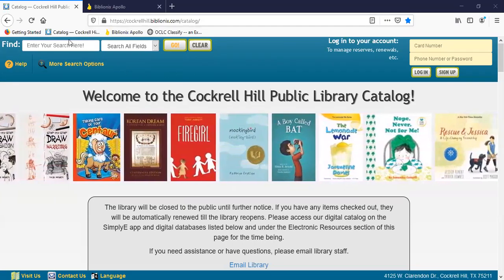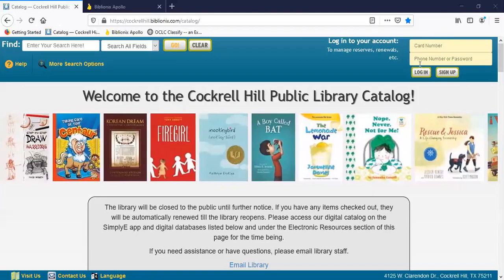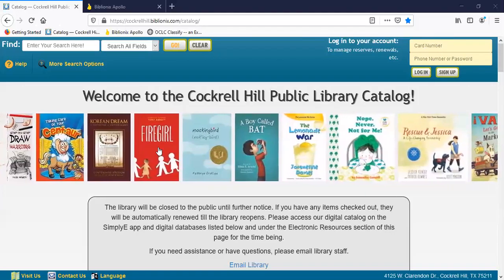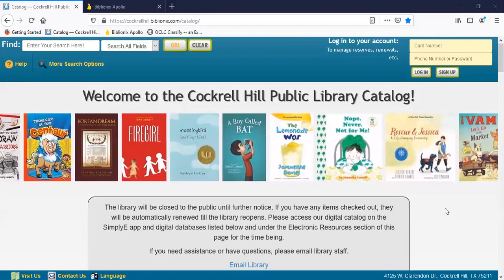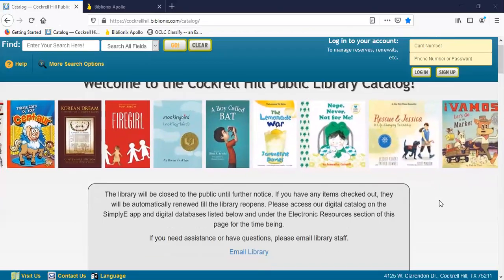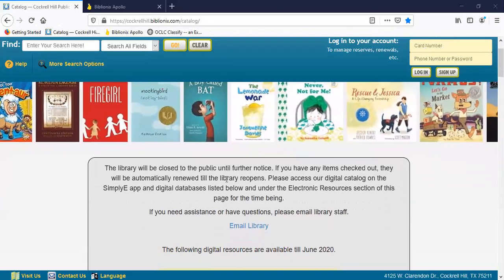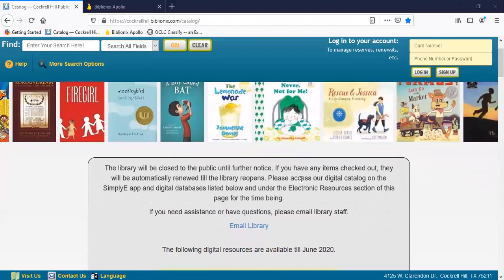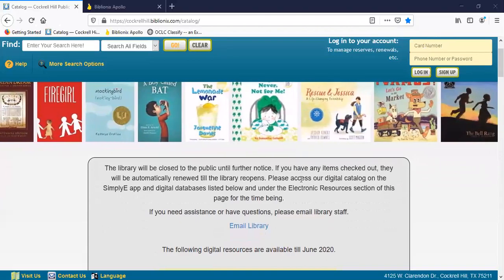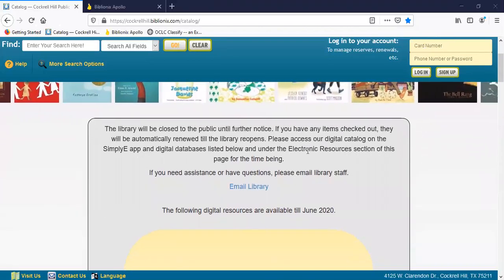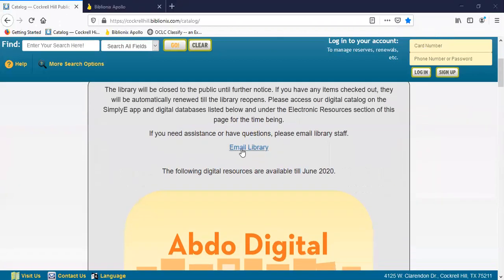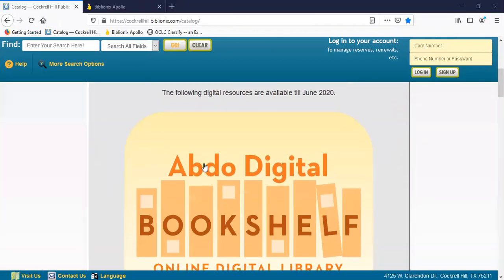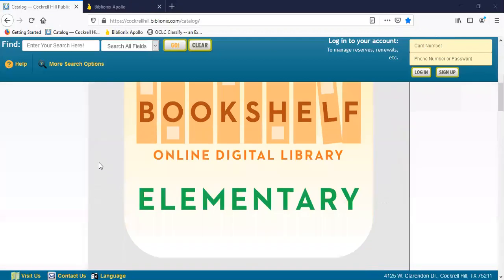And as you can see here, we have our search field up here where you can log into your account. We have a scroll going through here. These are the books that are most recently added. We have some notices here. Right now, the library is closed. I'm just letting you know that any items you have are automatically renewed, and urging you to use our digital catalog. There's a link here. You can actually click that and email me if you have any questions. And then we have some resources right here that you can click on. It'll open up a new page.